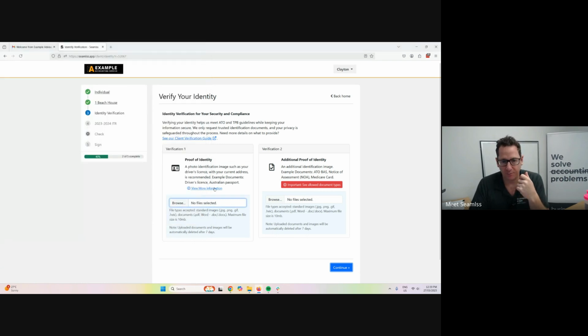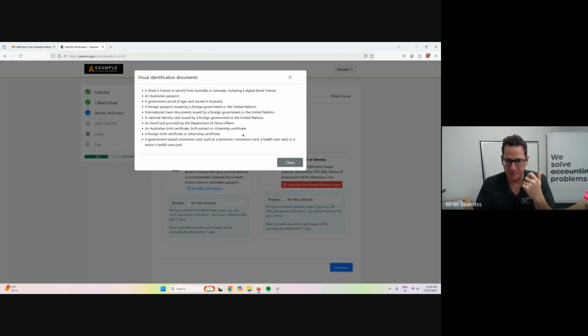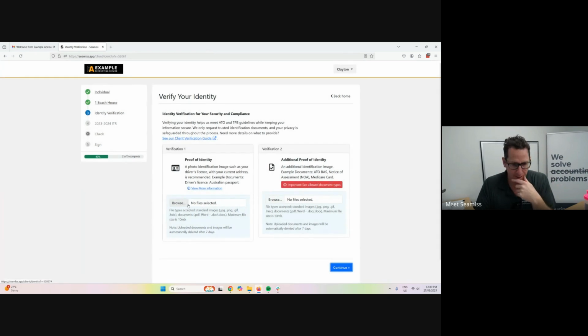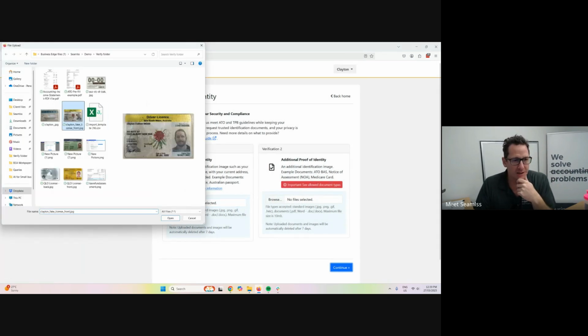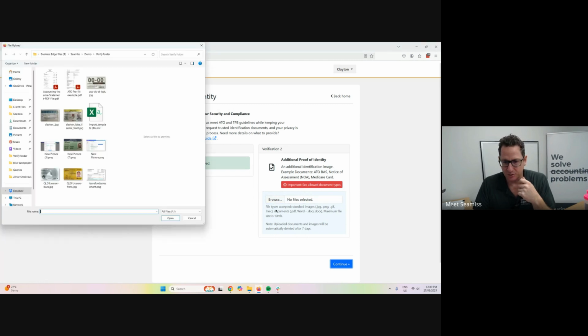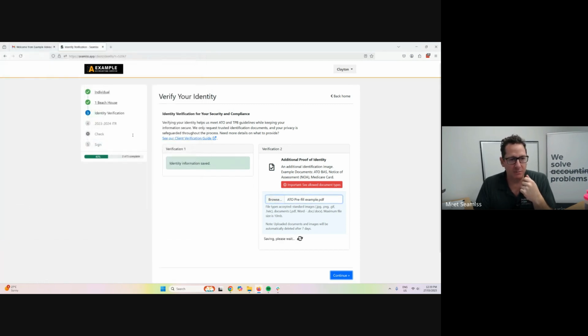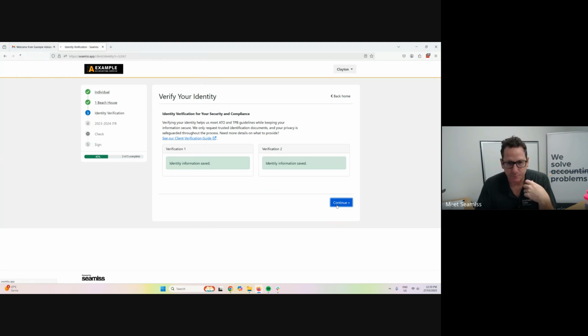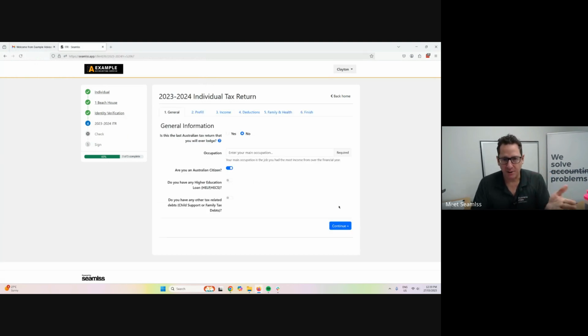Just before I get there, there is some help information. So the client can actually get help while they're in the middle of doing the process. They do get a lot of help guided by Seamless. We do suggest a bunch of different things that they can upload and help you verify them through the ETO. In this case, I'm just going to use my dodgy looking license and maybe a notice of assessment. Continue on. Here's my ITR tool.